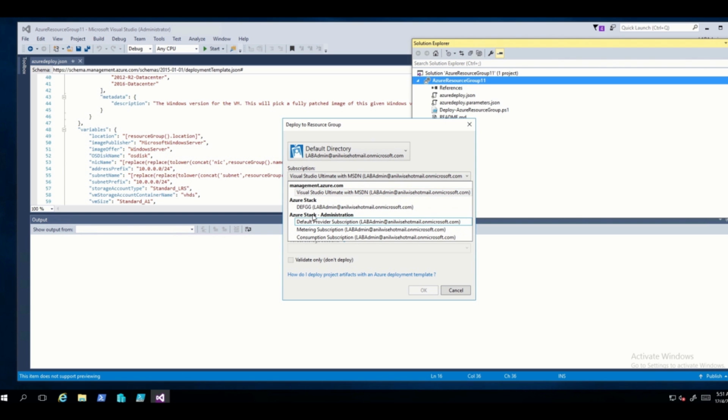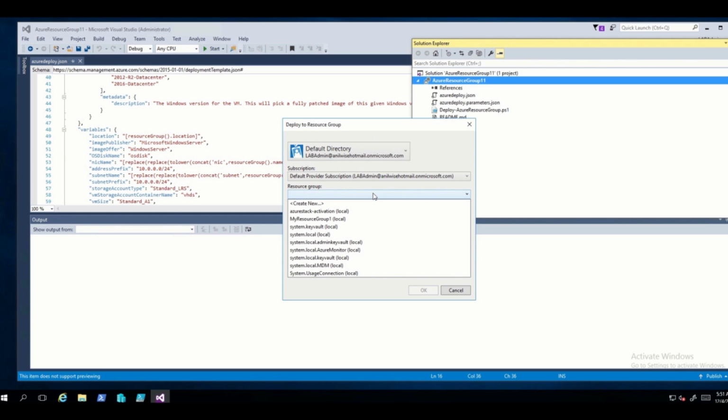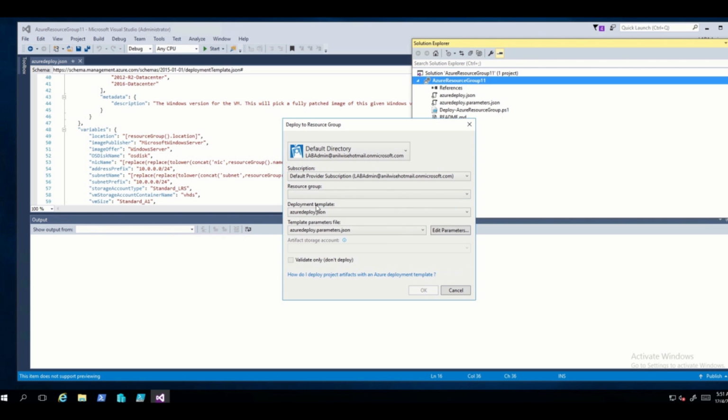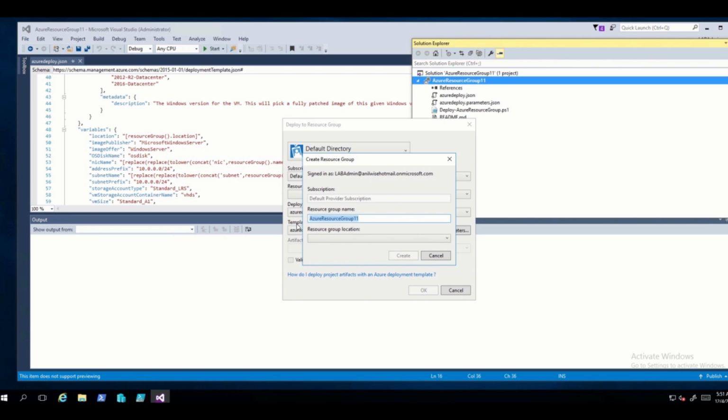So I'm going to select under Azure Stack the default provider subscription, and under resource group I see multiple resource groups created there, but if there is a resource group that I want to select, it's already created, I can pick that up. However, in this I want to create a brand new deployment, so I'll create a brand new resource group right here. So let's click on create, and I would call this resource group my VMRSG, and then select the location as local and click on create.